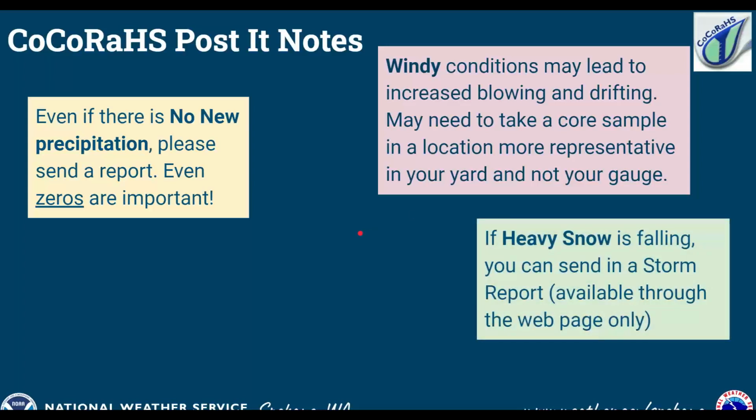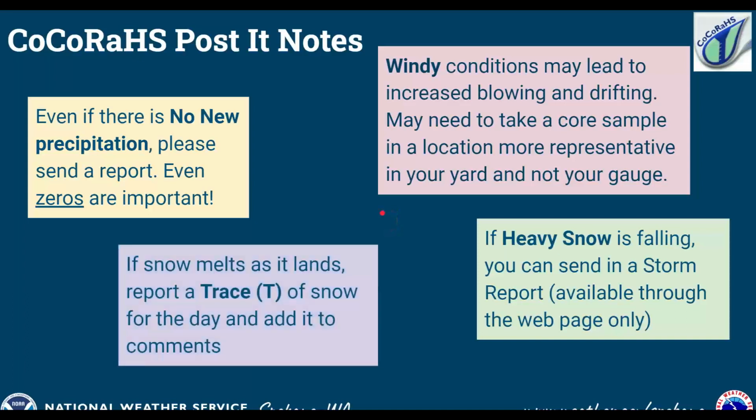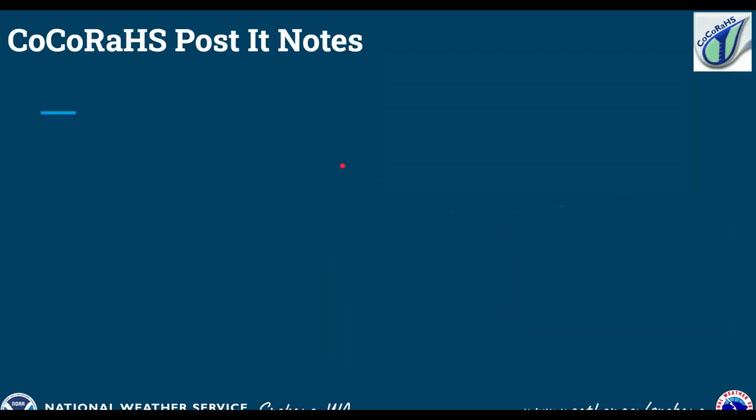Now, if heavy snow is falling, you can send in a storm report, and that is available through the web page option under CoCoRaHS that you can send in a heavy snow report. And if the snow is melting as it lands, keep in mind that is a trace of snow. So even if you see flurries in the air, when you send your report, it is a trace of snow for the next day. And you can add that in the comments as well.